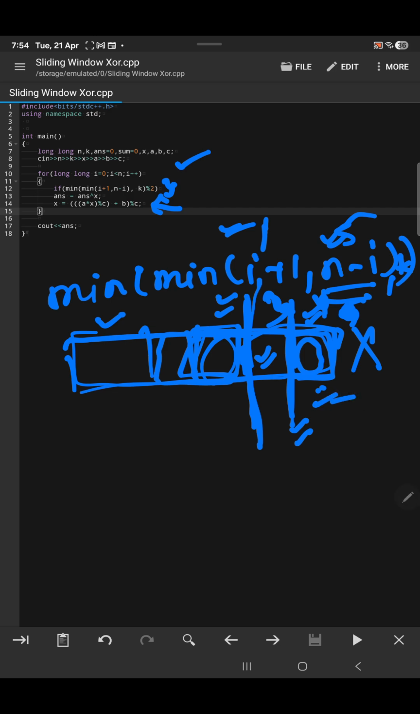Okay, so what is n minus i? Let's say n is 5, i is 0, 1, 2, 3, 4. If we reach 4, then 5 minus 4 is 1. So this element is included only in one window. At max it can be included in one window, because there is no element beyond that, so the window will not slide beyond this. This is where the windows will end. So that is the edge case here.